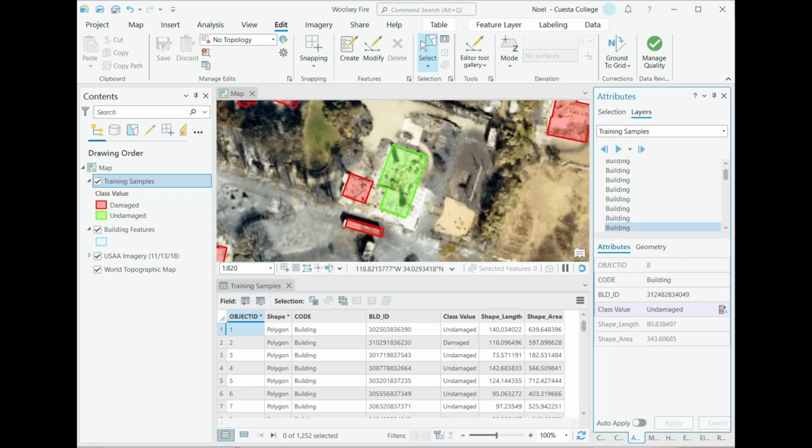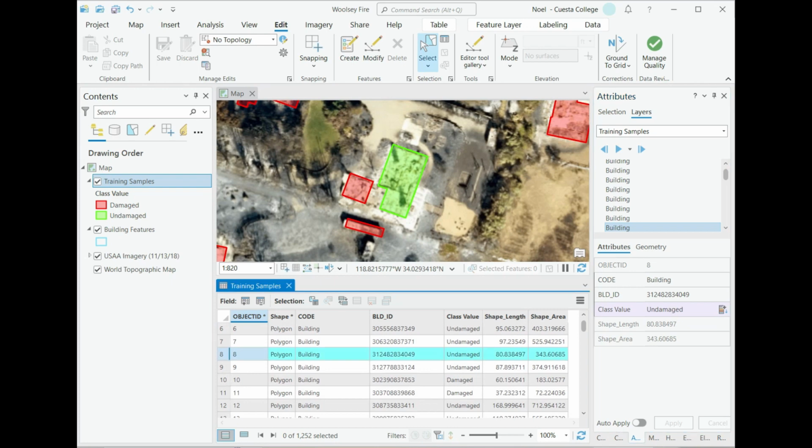Okay, and you could check from attributes, it should say 8, and you can also click it in the attribute table, because there's more than one way to do something in GIS. You can also do that. So it is labeled as undamaged. So maybe it's hard to see with the training sample layer on, if I unclick it, does that look undamaged? No. So this was labeled incorrectly.